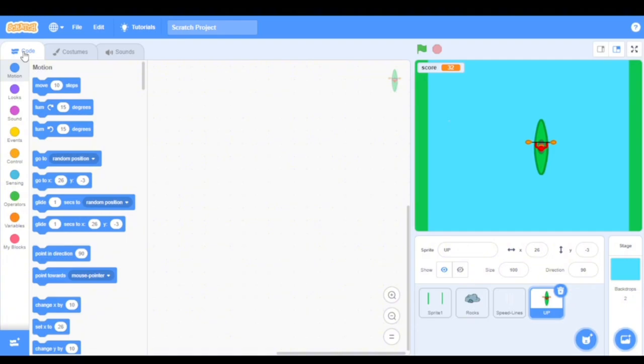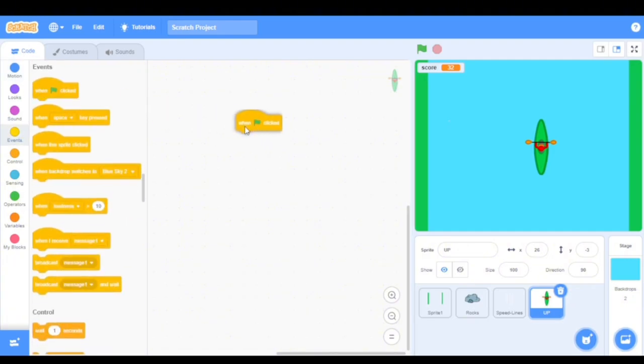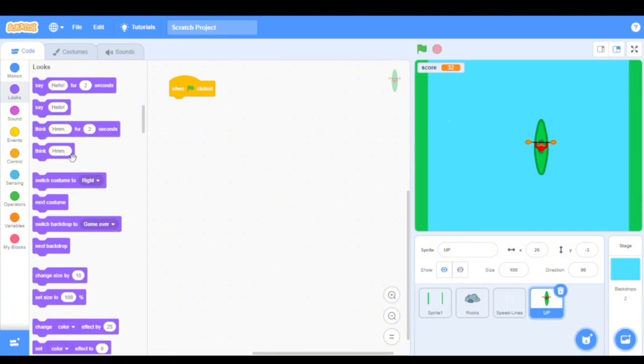And the next thing I'm going to do now is go to when green flag clicked in events. Pick when green flag clicked. Go to switch backdrop in looks. So now what I'm doing here is that every time we click on our green flag, it should show this blue sky first. Switch costume to up. So it should also show the boat as the first one, like this. So once I click on it, this is how it should show.